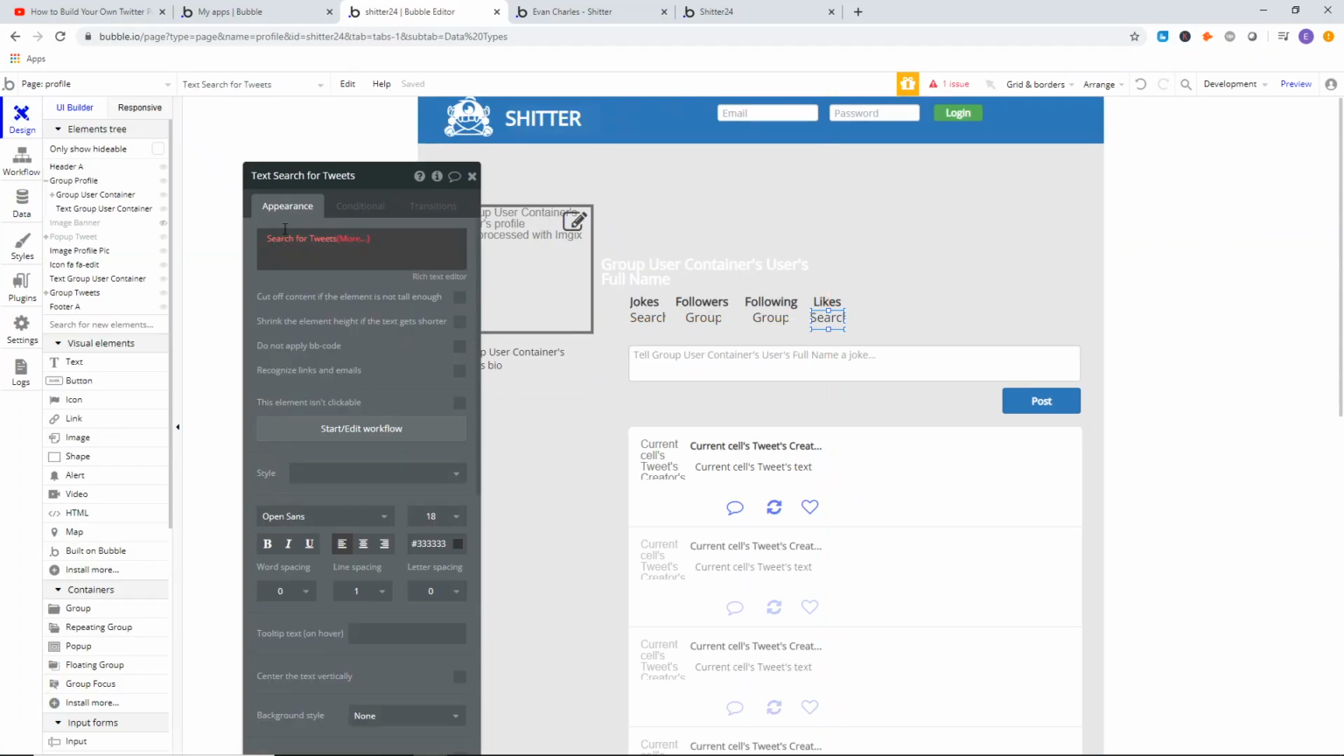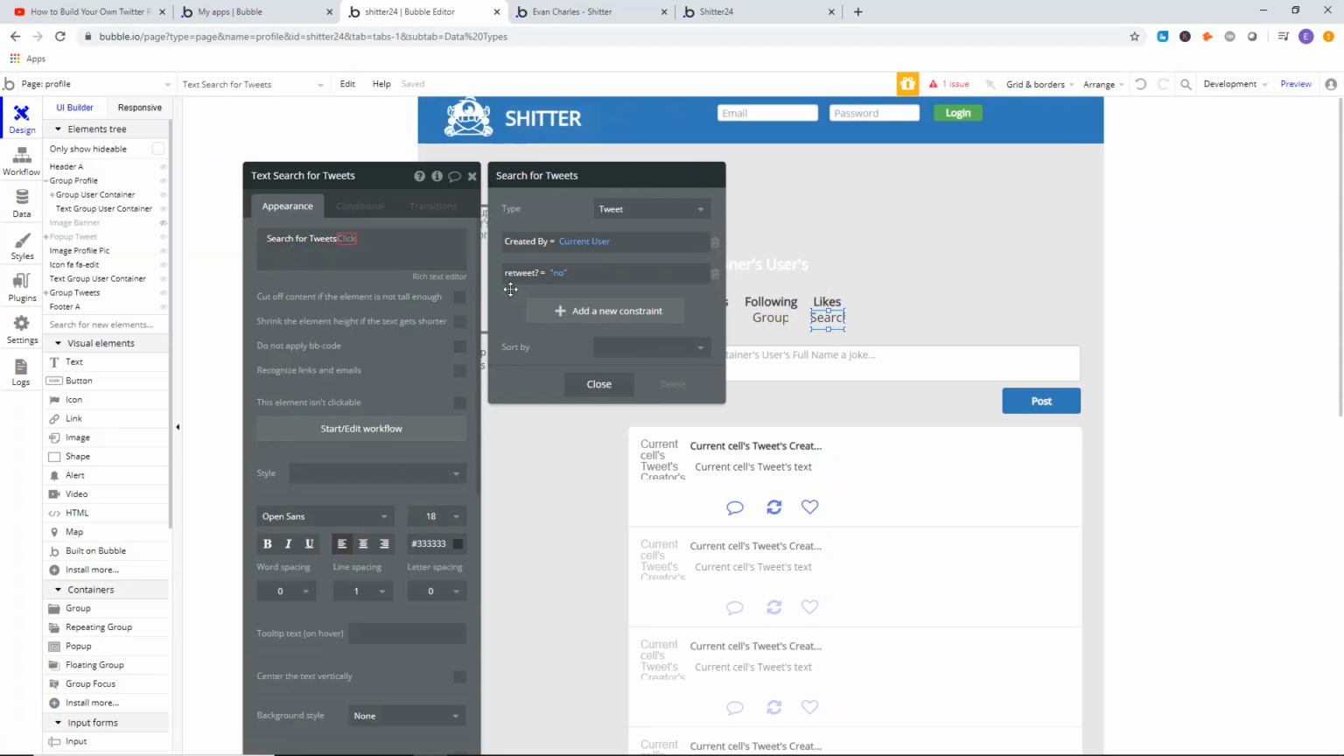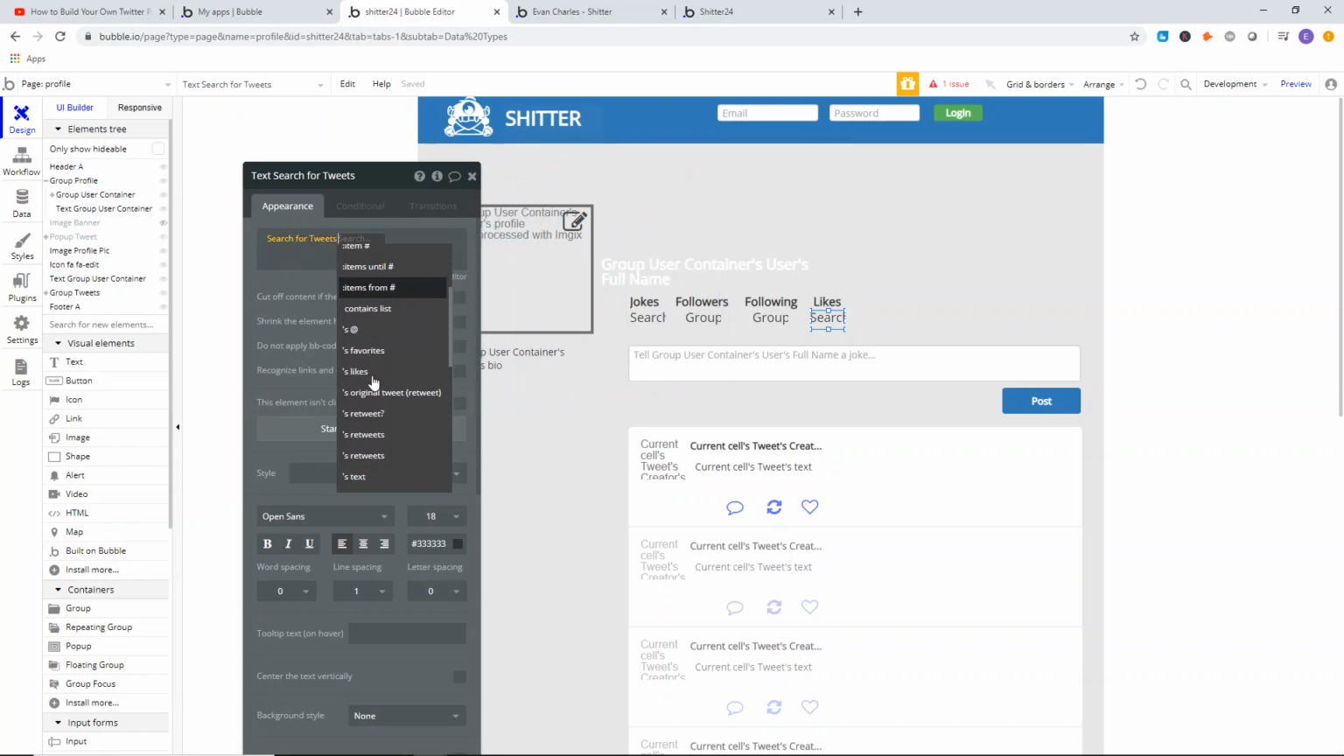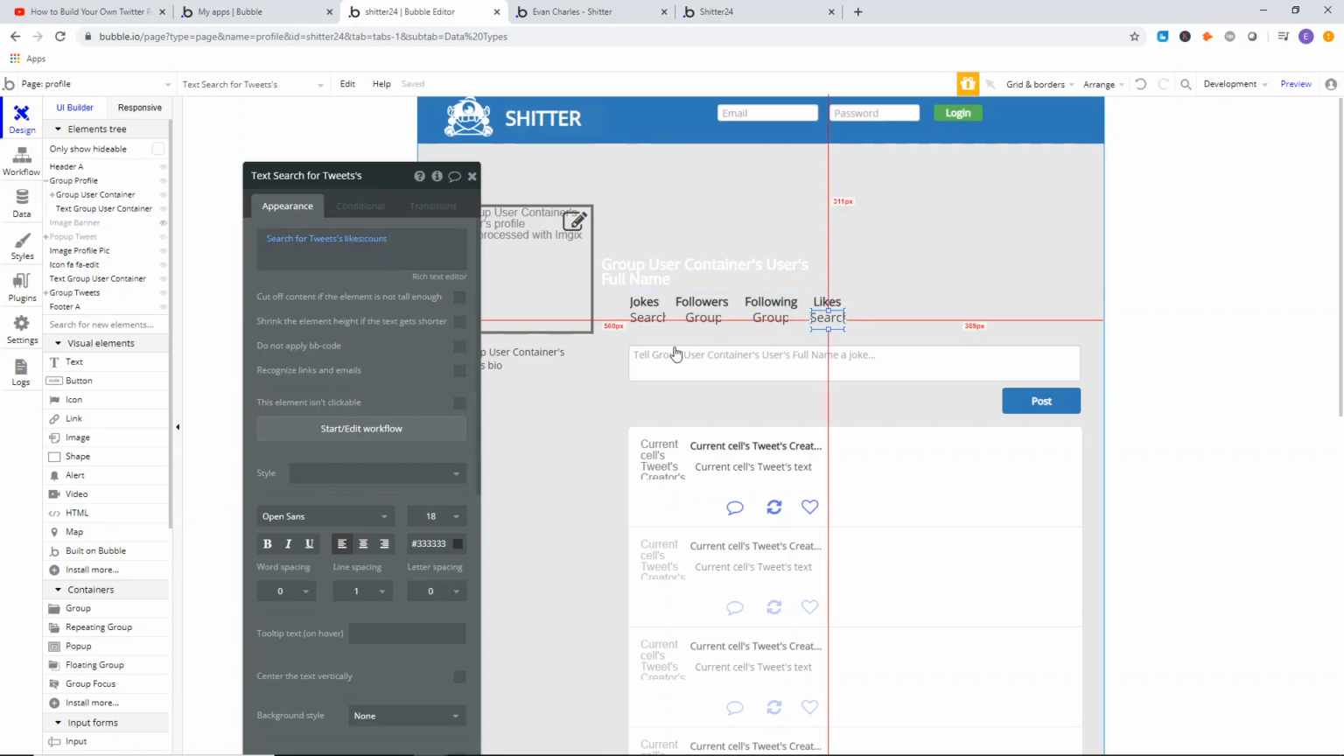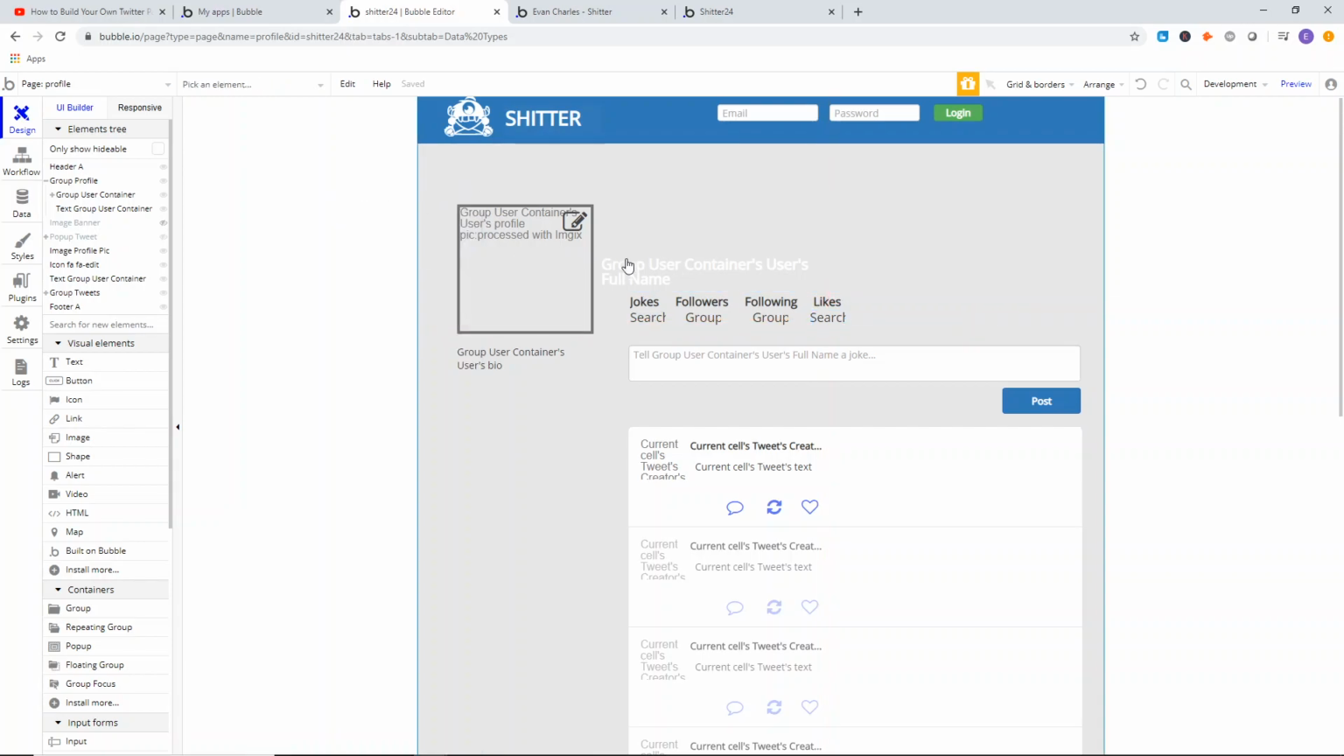Now going back to here, we're going to search for tweets. So we find all the original tweets and all their likes. Now count all those likes. And that's it, guys. Now we've counted the likes for that particular user.